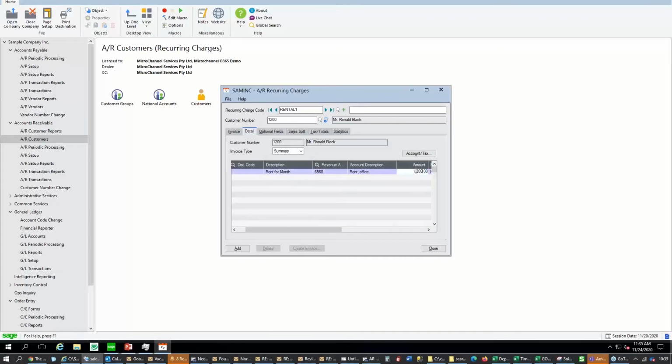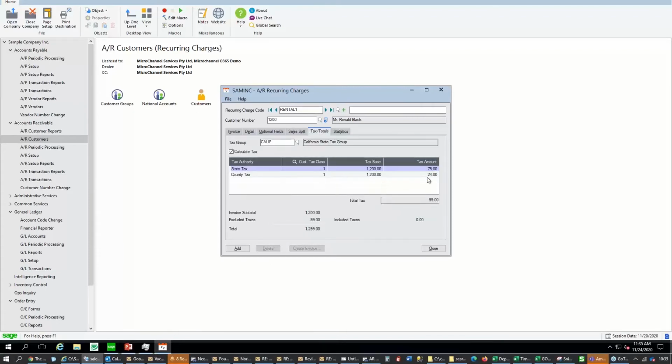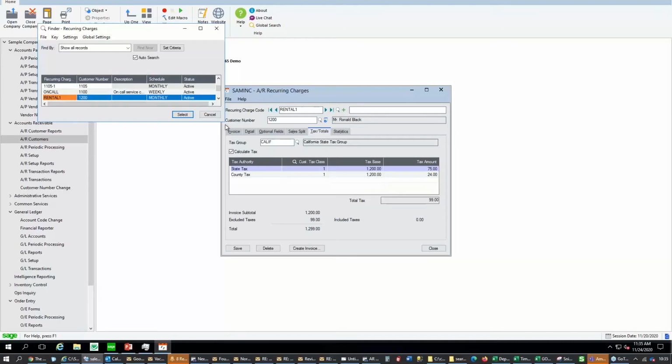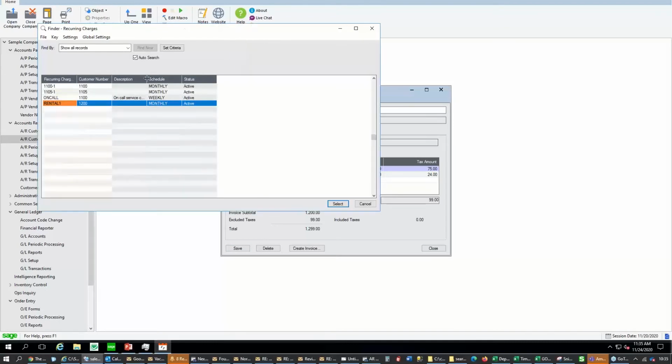This is the standard amount. You can override this when you raise that charge. You can look at the totals that you've raised so far and the tax, but that'll do. So now I've made a recurring charge. I have several. I'm a bit keen on rent, so you probably see a bit more of that in there.